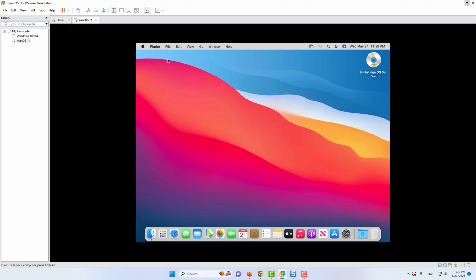We're finally in macOS and we can access all the applications just like on a regular Mac.